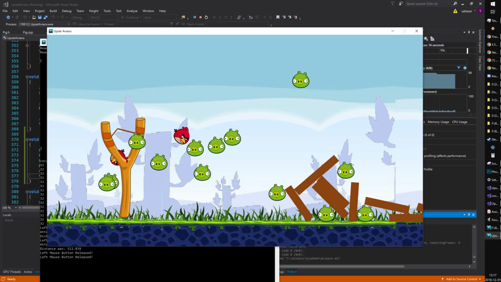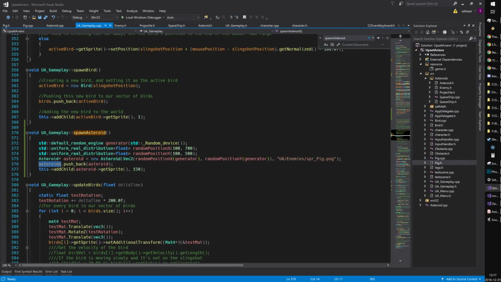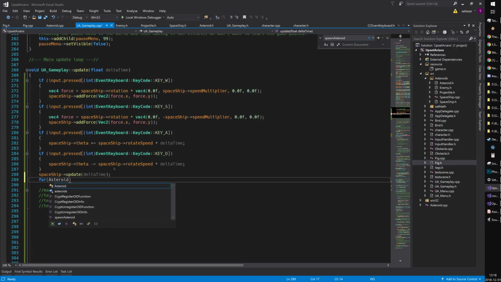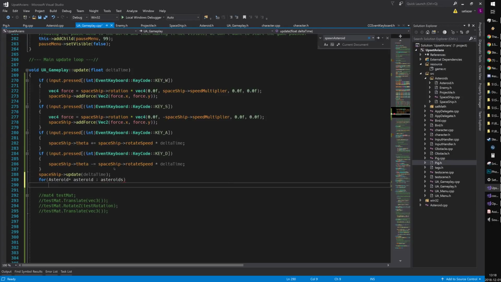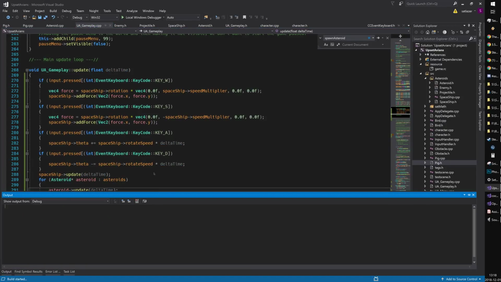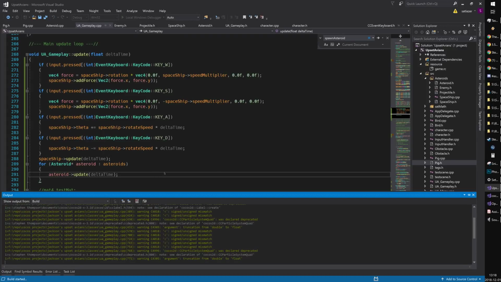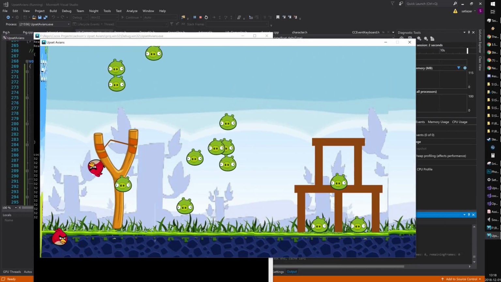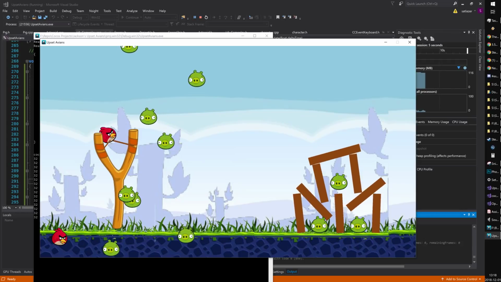And then we have some asteroids. We're not actually updating them yet, so in our update function, we update spaceship. We'll also want to loop through our asteroids list and update each one, and boom. That's all really cool.